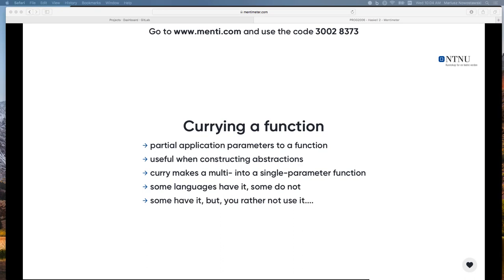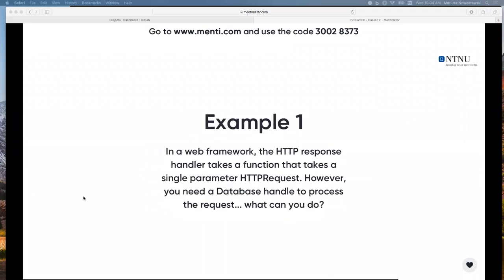Some languages allow you to do this. For example, in Java or C++, you sort of have it, but you rarely use it. And then in some languages you have it and you are encouraged to use it. So Golang is an example where you will actually use curry, because it is a mechanism which is used for managing callbacks.